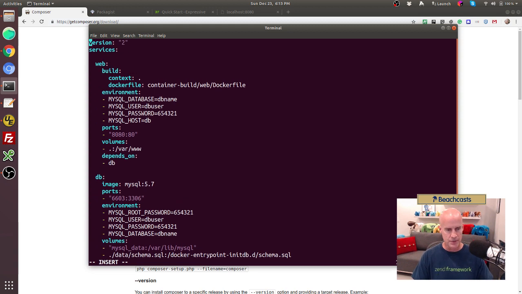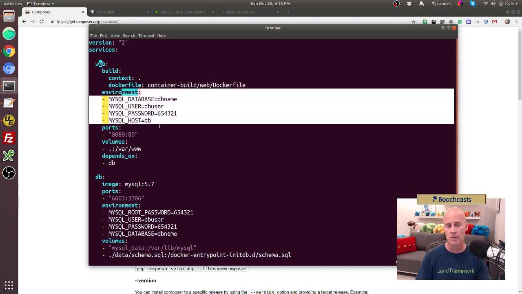Okay, so what I've done is I'm telling it to use version 2 of docker-compose. The first service that I'm going to build here is a web service. I'm going to call it web. I'm going to include the Docker file, which we have to create. We're going to create a Docker file in the subdirectory container-build/web, called Dockerfile. We're going to create that in just a minute, and it's going to use that Docker file to build this web service. Now I'm also putting in some environmental items in here for the MySQL database that we will be using. The MySQL database I actually installed as a separate service. We're going to get there in just a minute though.